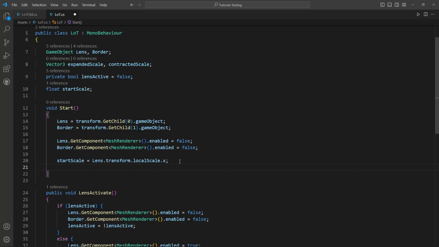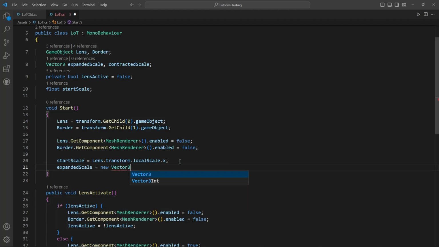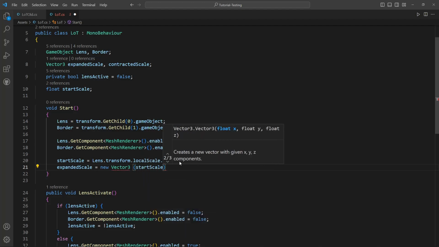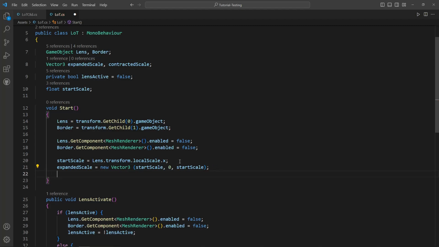And then what we can do is say expanded scale is equal to a new Vector3. And what we're going to do is say start scale for the X, and then we're going to say 0 for the Y, and then start scale for the Z. So this represents the lens when it's at its most expanded state.